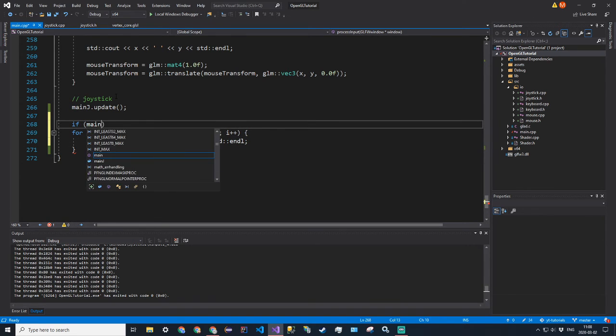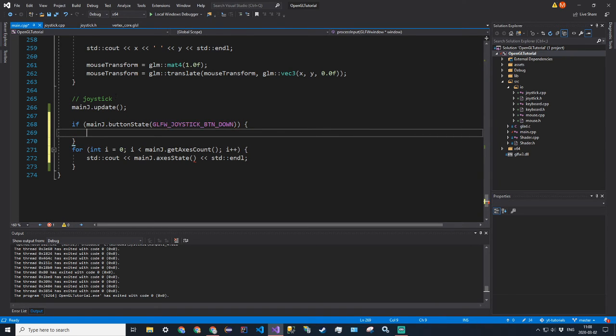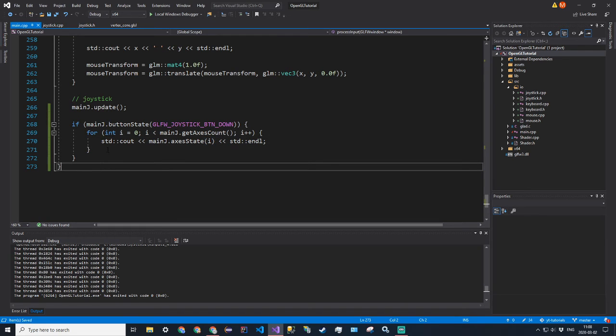We don't want to print it out every time, so I'll just say if main j.button state, I'll just say if I'm holding down the X button. So that's going to be button down. So it's going to be GLFW joystick BTN down. Not BTS. And just one thing I forgot is axis state has a parameter of, not that. Alright, so let's go ahead and test this out.